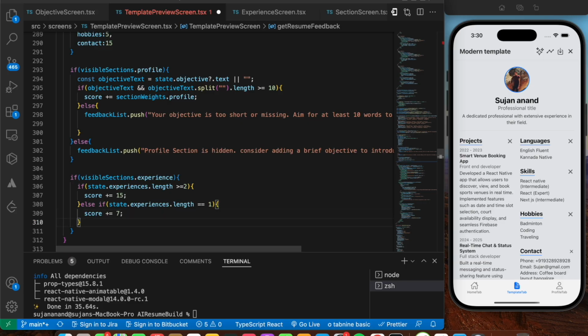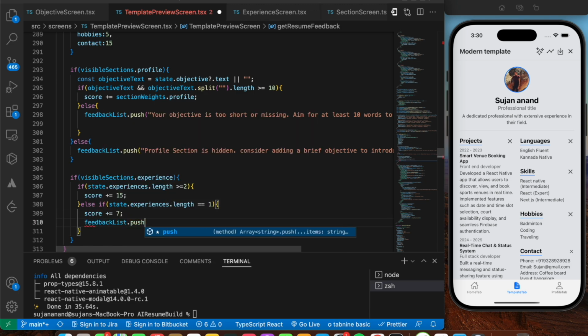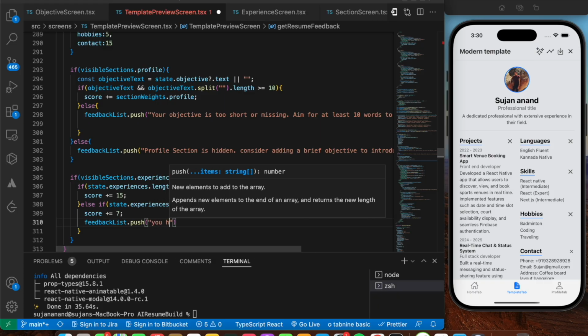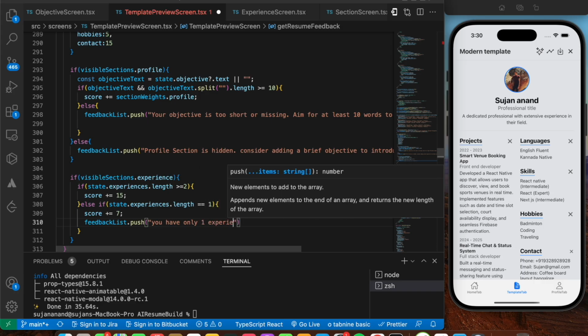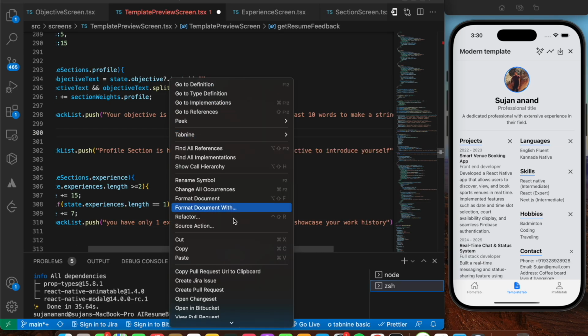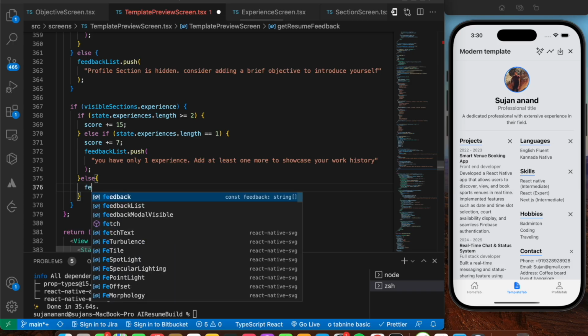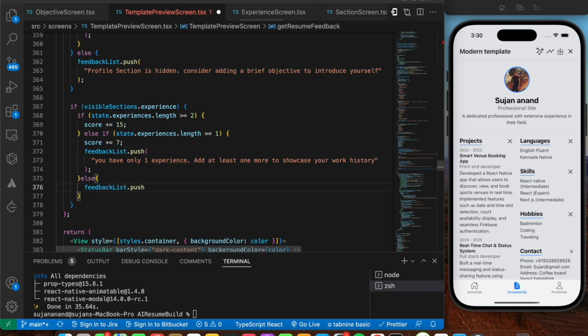So apart from that, here I'm going to also push it into the feedback list. I'm going to say feedbackList.push. Here we're going to say you have only one experience. I'm going to say add at least one more to showcase your work history. Something like this, which is good. Let's format once. So yeah, apart from that, else we're going to come back over here. We're just going to say feedbackList.push, experience section is empty.